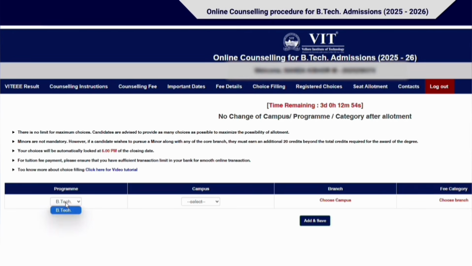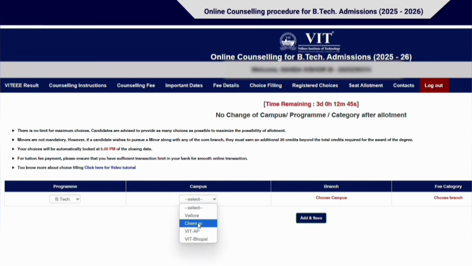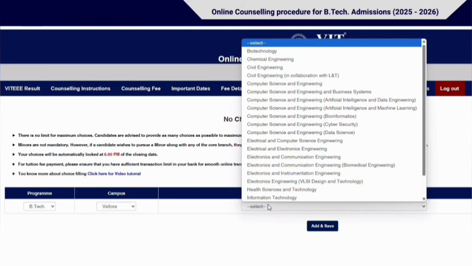And then if you start, you have to select your programs. You can select BTech. After that you have to select your campus. 4 campuses will be visible. You can select any of the 4. After that you select the course also. A large number of course options are available by campus. So since you have selected Vellore, whatever courses are available in Vellore will be displayed here.